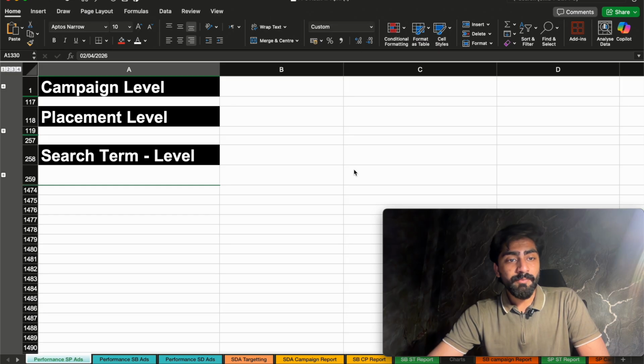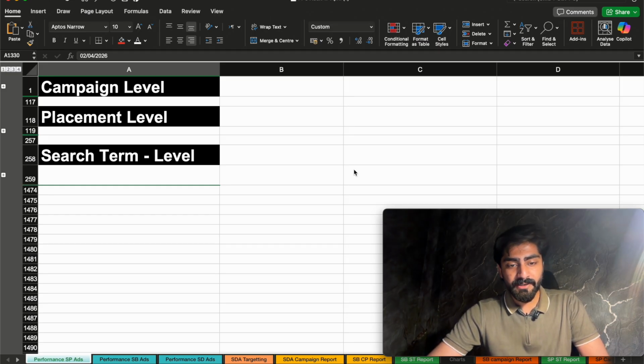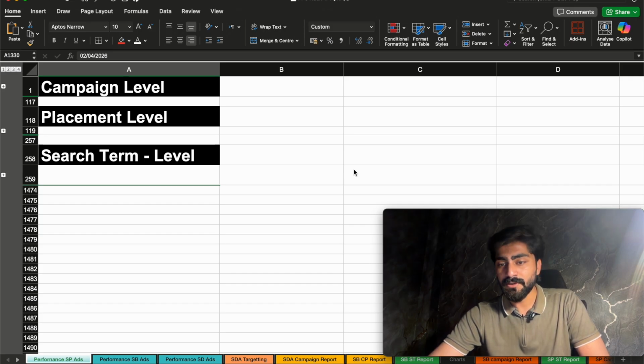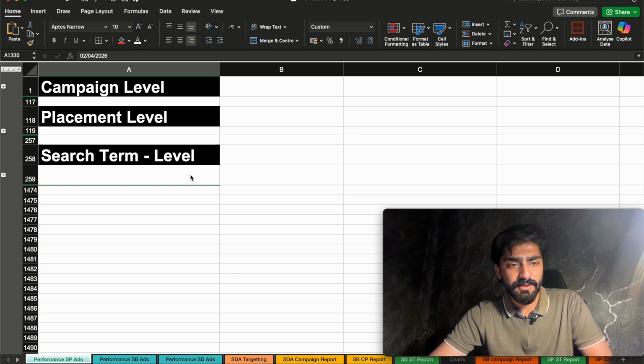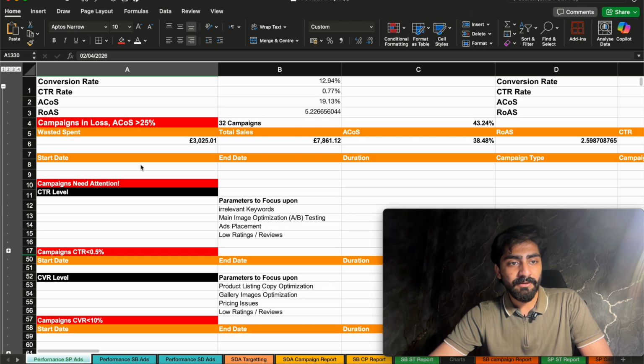So yeah, here we have the performance of our sponsored product ad campaigns, sponsored brand ad campaigns, and sponsored display ad campaigns. And as you can see, I have divided the performance of sponsored product ad campaigns into three levels: campaign level, placement level, and search term level. We're going to open these up one by one and see the data. So let's start with the campaign level.